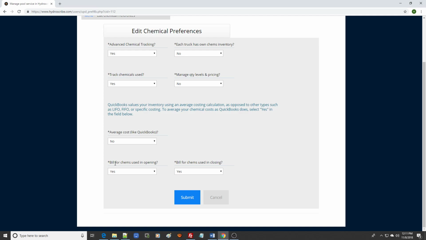Okay. The second to last item says, do you want to bill for chems used in pool openings? So when chemicals are added to a pool during a pool opening, do you want to charge the customer separately for those chemicals, or are the costs of those chemicals included in the charge for doing the pool opening? If you don't do pool openings, it doesn't matter what answer you supply here. But if you do pool openings, then you have to make a decision whether you want to charge for the chemicals separately that are used during the pool opening.